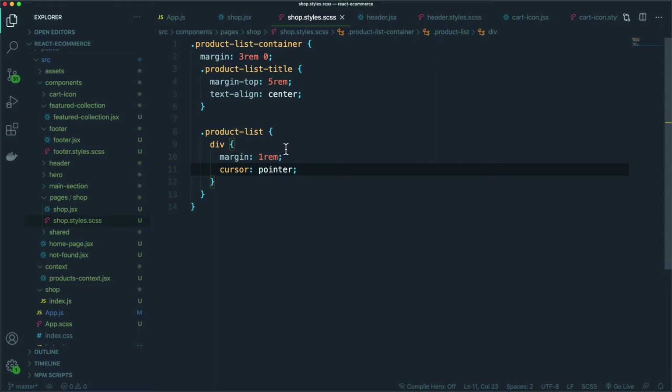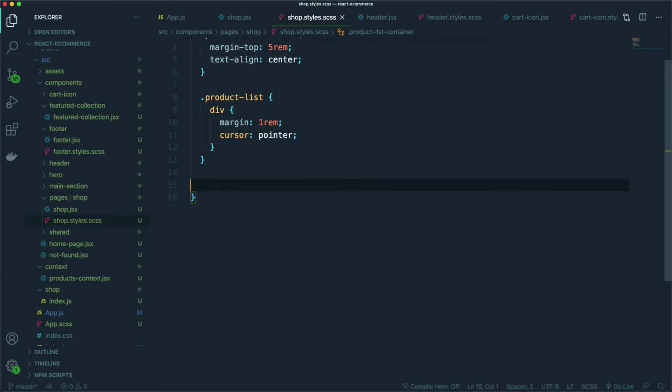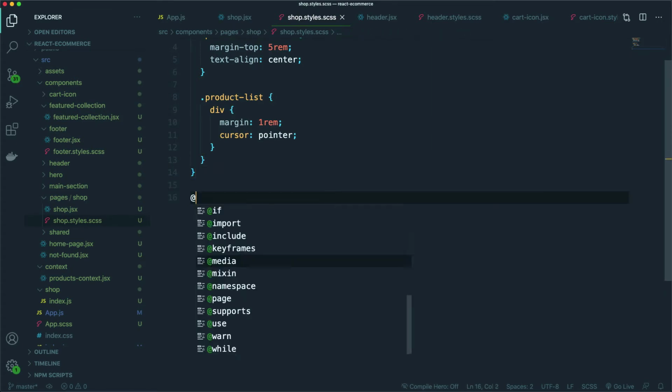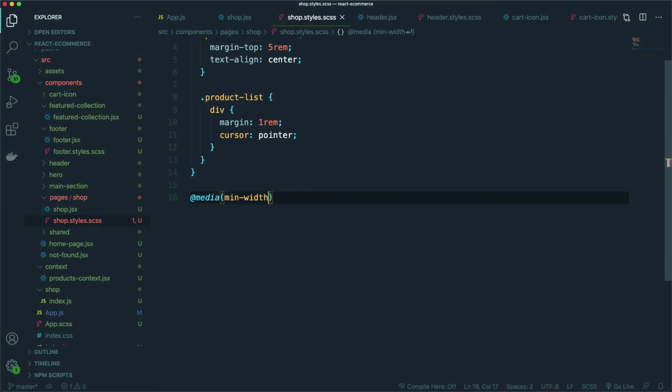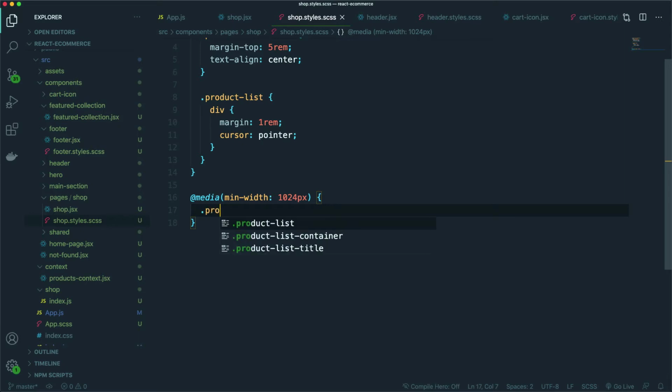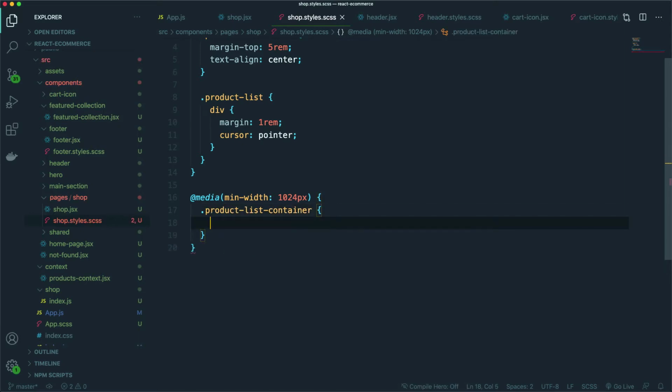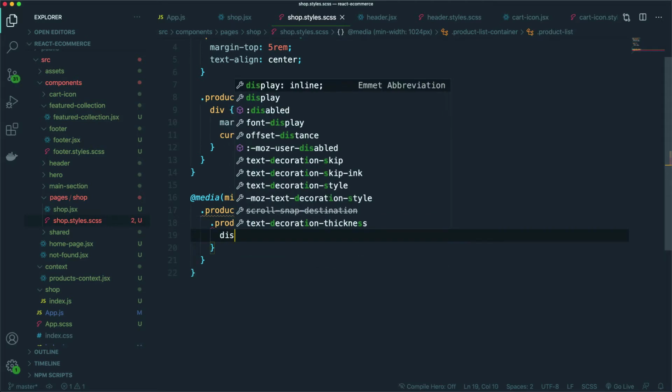Now what we also want to do is cover the situation where it's going to be a desktop viewport. So when it's in a larger widescreen format, we want to target the product list container. So for that, we're going to now do a media query. And what we want to do is target the product list container, and we want to basically set a display value for all the product lists. So inside that, we're going to say product list.